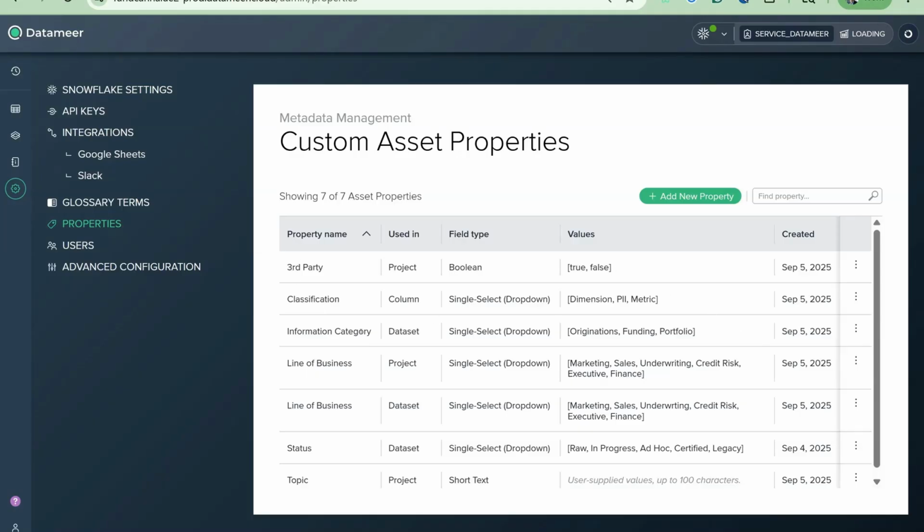I also add an information category. So you can see this is a drop down where I have originations, funding, and portfolio management. I usually keep a line of business, which indicates which line of business we're building data assets for.